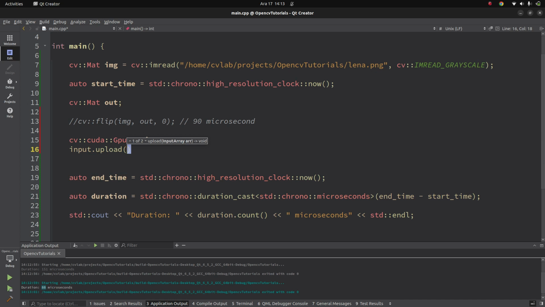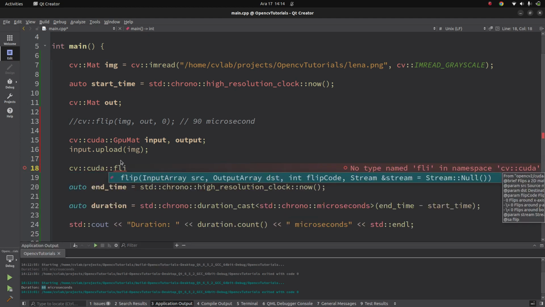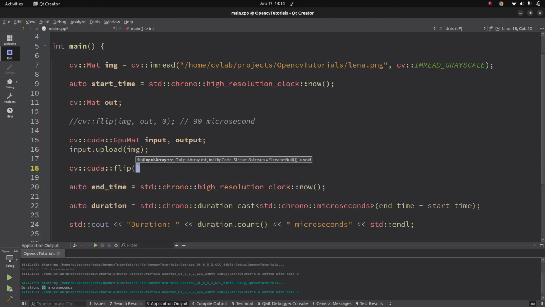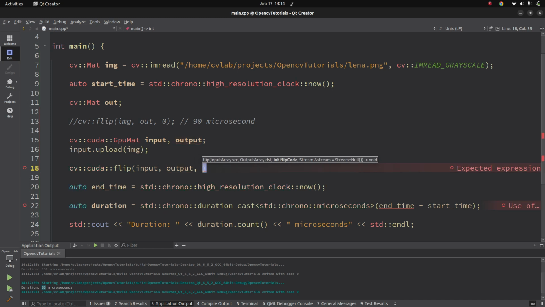All I need to do is give the image, and with this line I have already switched my image from the CPU to the GPU side. This is the first thing I need to do before using any CUDA function. This is very important. Now I can call the CUDA flip function. Everything is going to be the same: I give the input and output, and also the 0 enumeration.